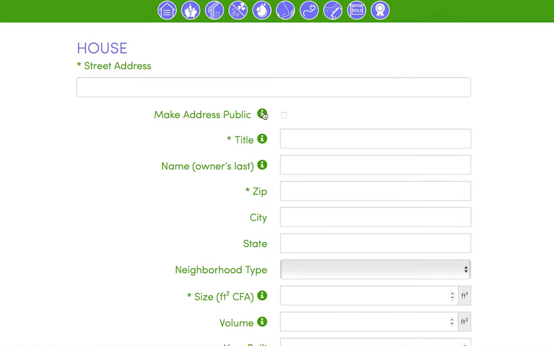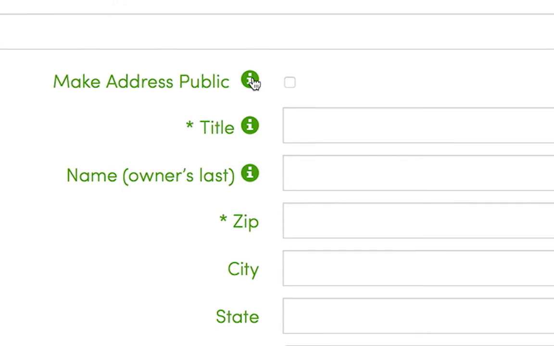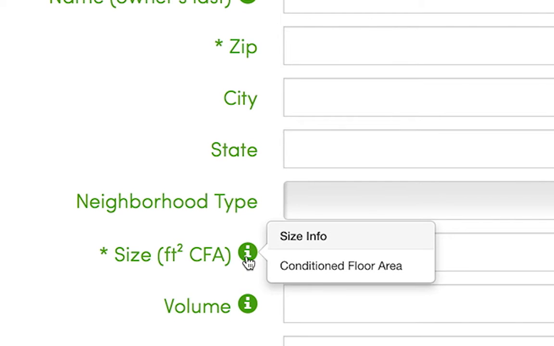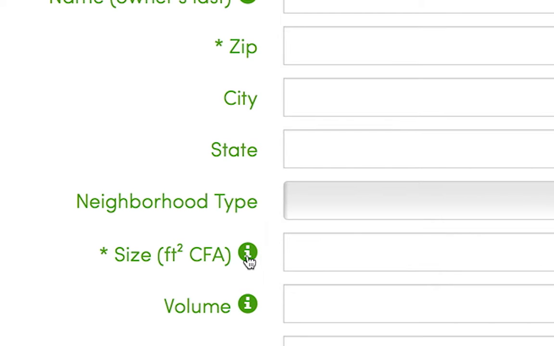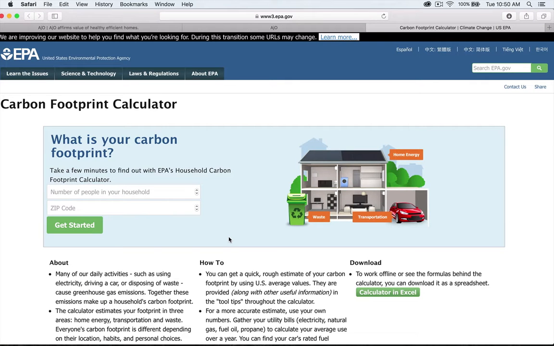Throughout AJO, you'll see small green iNote buttons. iNotes provide definitions, assistance, and resources. The iNote button for size CFA tells us that CFA stands for Conditioned Floor Area. The iNote for carbon emissions provides a link to an online calculator.